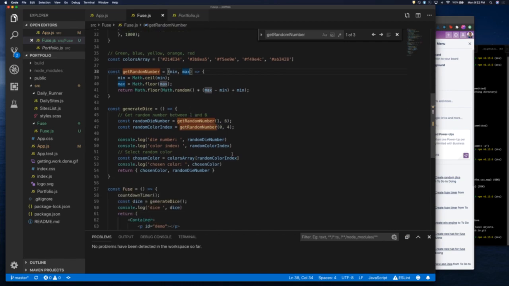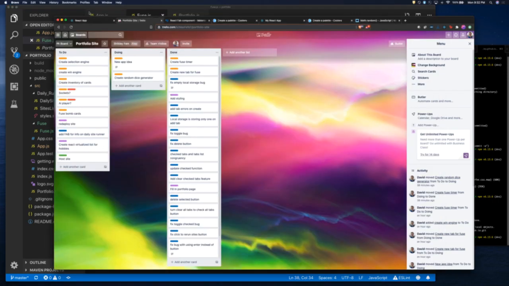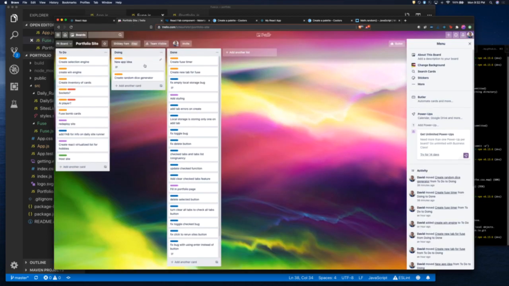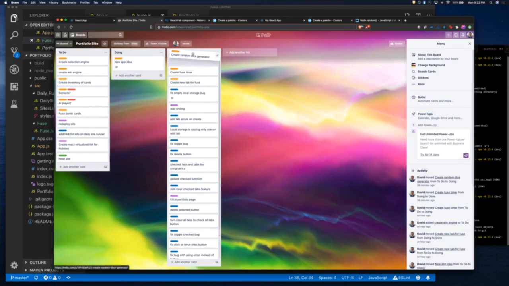That's all we really needed to do was create something that could generate the right data for us to simulate a random dice, which in JavaScript is just going to need to be some kind of object that has key value pairs, I was thinking. Which we got that covered. We got this object, key, chosen color, random die number. So let's go ahead and mark that done.